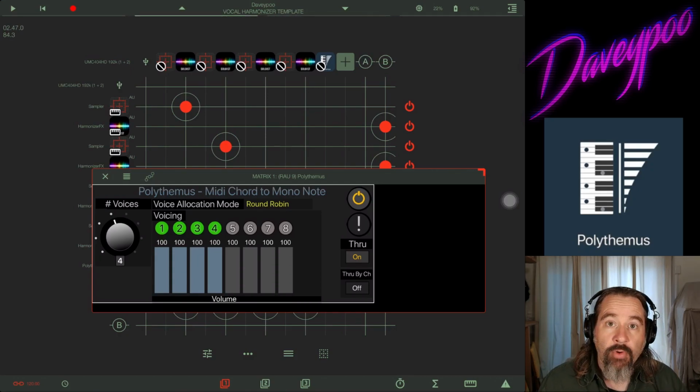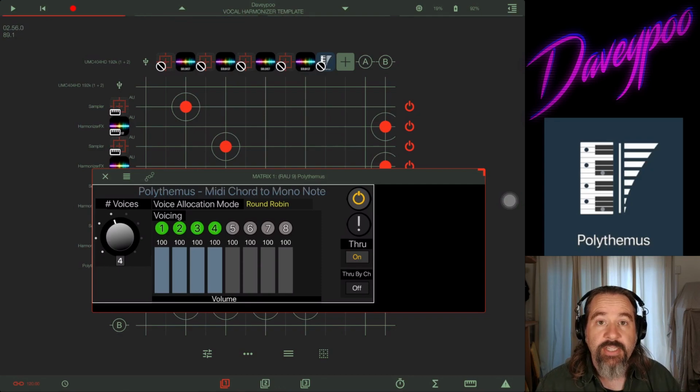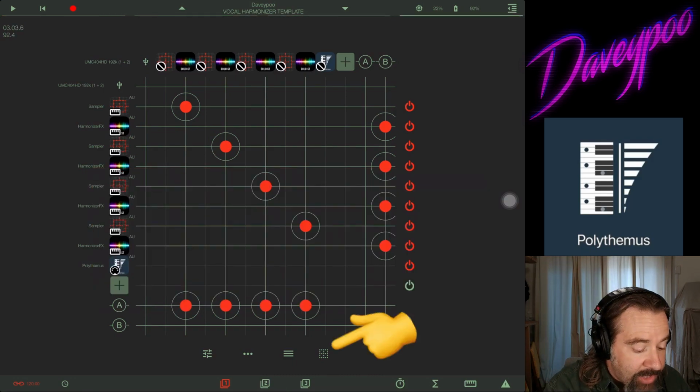So, because Vocal Soloist is monophonic, each one can only accept one incoming note. So Polyphemus takes that polyphonic chord that I play and it routes all the notes to the individual instances of Vocal Soloist so I can generate a 4-note chord. Pretty neat. Let me show you how I've got the MIDI routing here, though, because it's kind of complex.